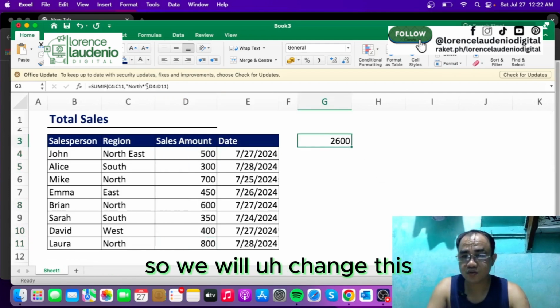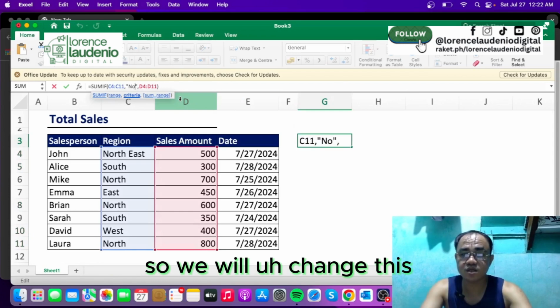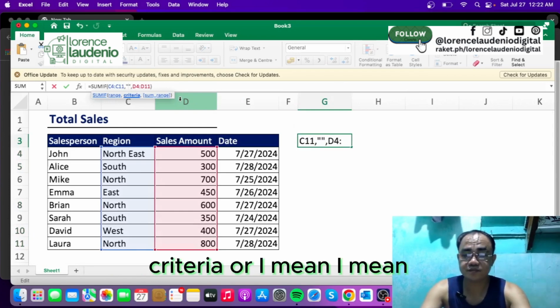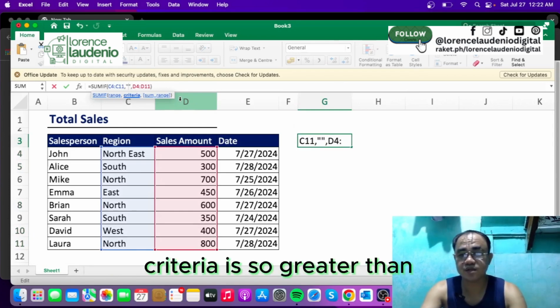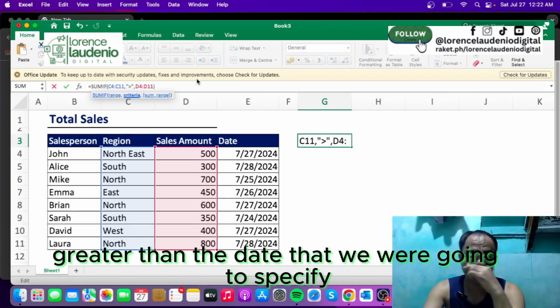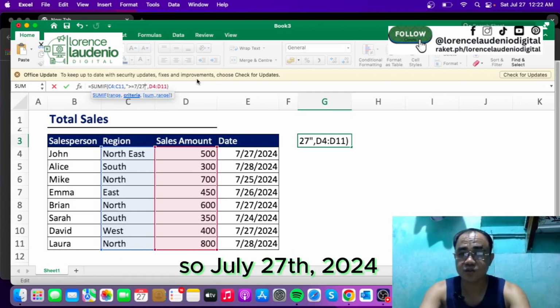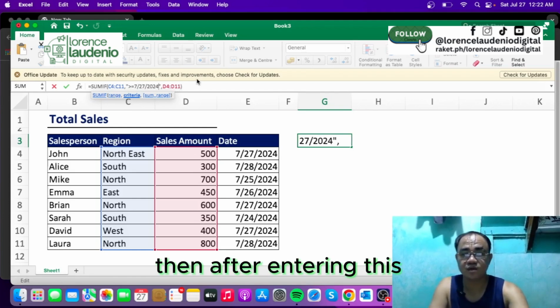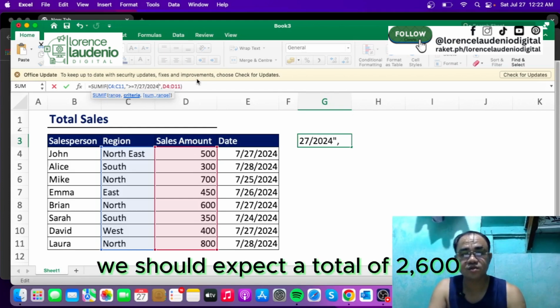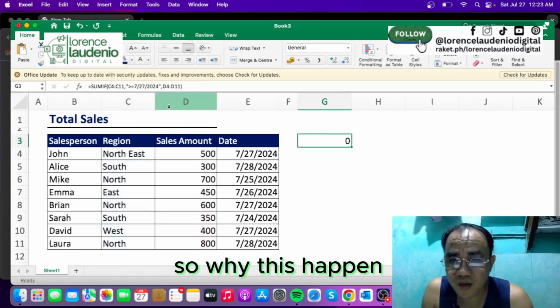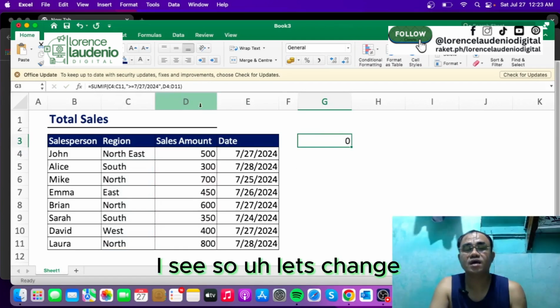Okay, so we will change this criteria. Greater than, meaning greater than or equal to the date that we specify. So July 27, 2024. Then after entering this, we should expect a total of 2,600. So why did this happen? Okay, I see.